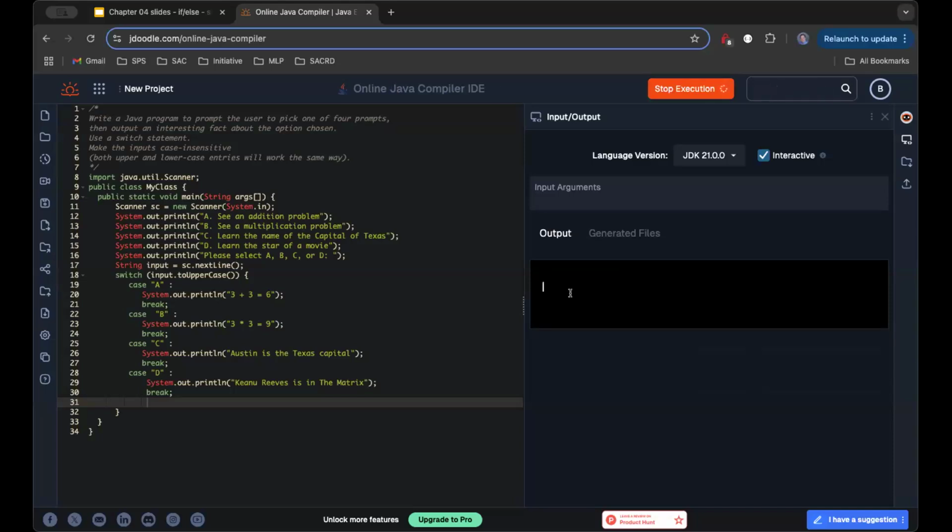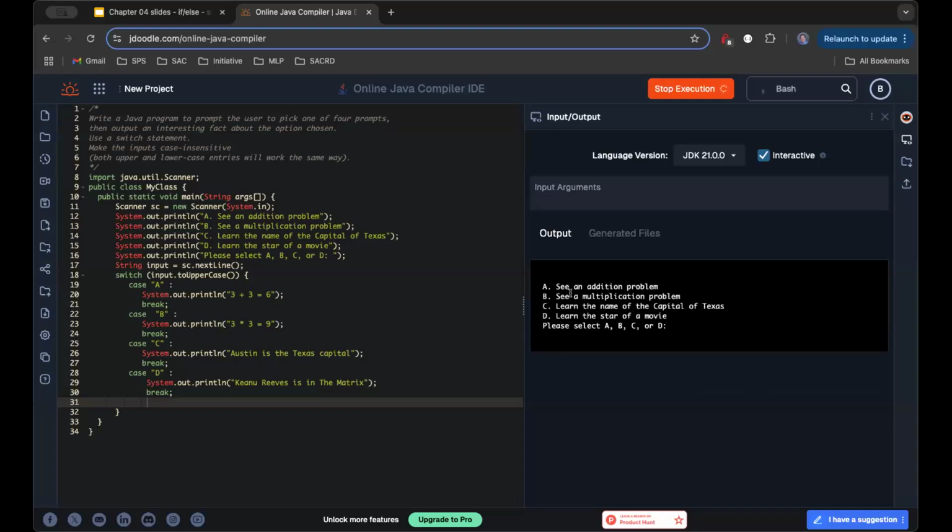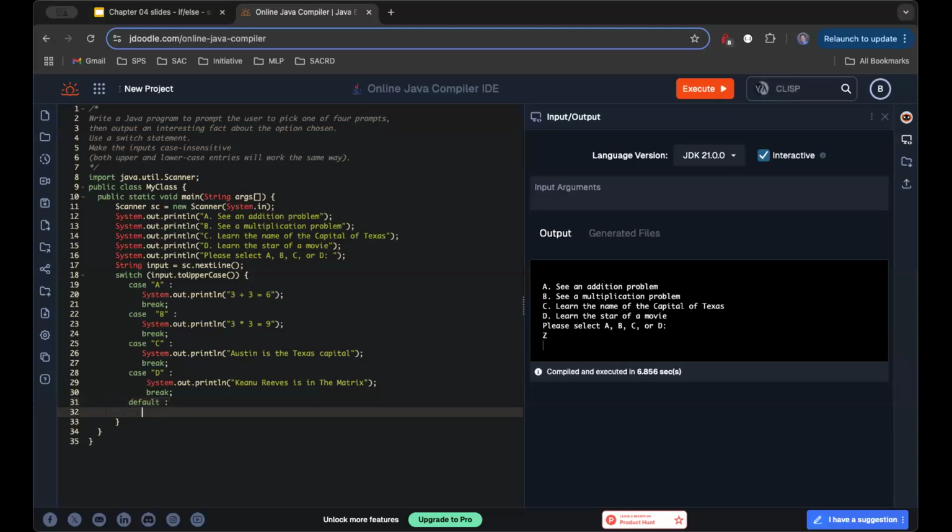What if we do something other than A, B, C, or D? So if I come in here and it says A, B, C, or D, and I put in a Z, what's going to happen? Well, nothing's going to happen, right? Because I didn't code anything for that. So I should put in a default case here on the switch, so that if you type something other than A, B, C, or D, then we're just going to say System.out.println, that is not valid.